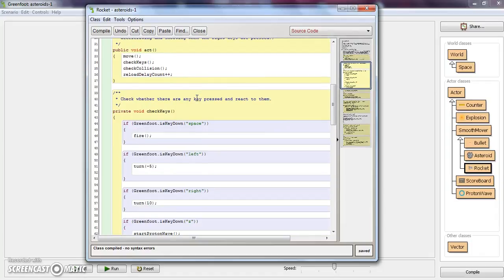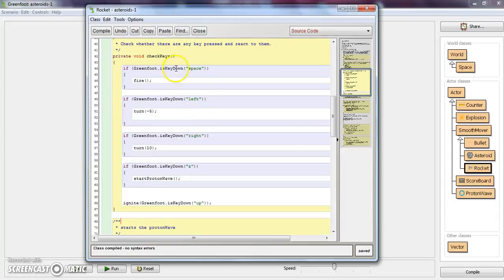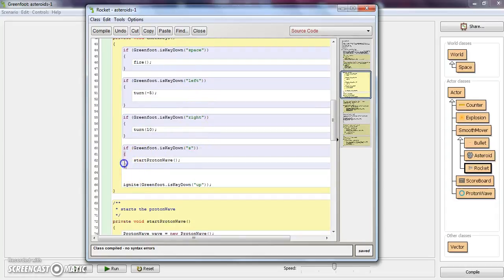One of the things that we're going to do is make it so that we have keyboard access. So we're going to write a method that's going to call the proton wave and check keys. And it's not really a method, it's going to be an if statement. So this if statement right here, if Greenfoot.isKeyDown Z, is going to be our letter to access and start a proton wave, then that's going to start our proton wave. Start proton wave we have not created yet. That's going to be a method that we're going to want to write.